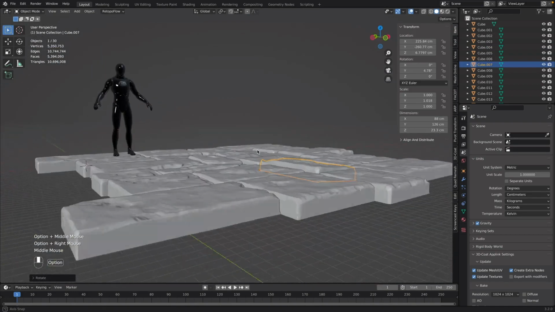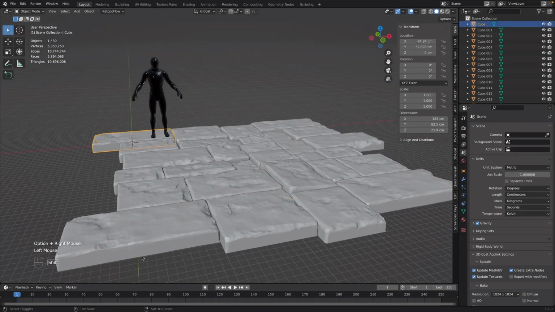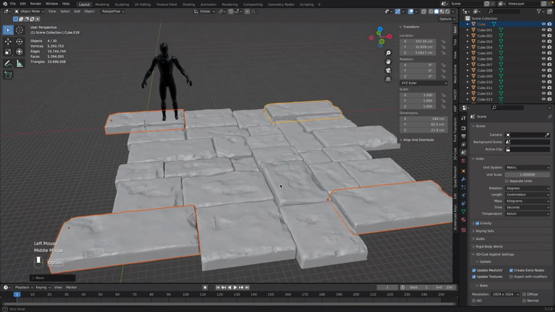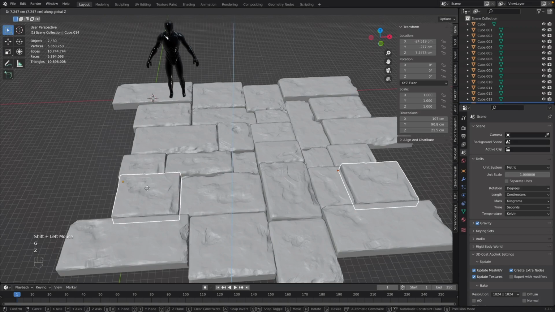Also, if you're going to move one of the corner pieces or one of the sides pieces, do keep in mind that you have to move all 4 of them. Or if you want to move the sides, remember that you need to select both of them.